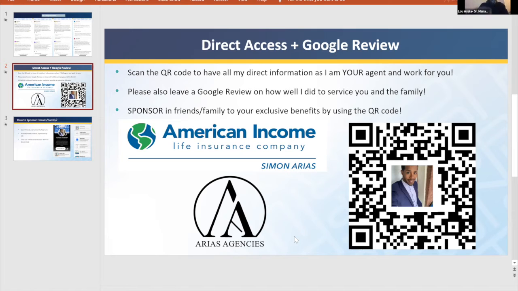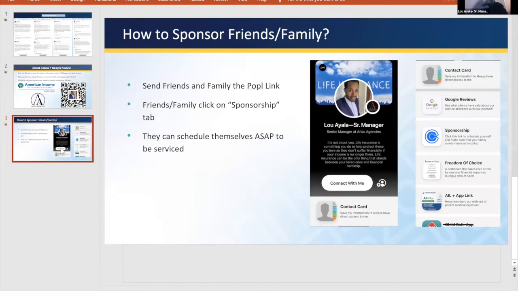They can scan it. It'll bring them to my Popl, right? And then I also have laid out what it looks like once they scan it and open it, so that they have a visual, right? So that they can say to their friends and family when they want to sponsor them and how to, right? It's not only me explaining, they're relaying the message to those guys, okay? And basically, guys, that's a couple of ways to incorporate Popl into your presentation.